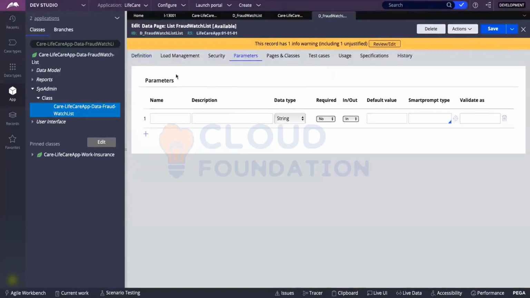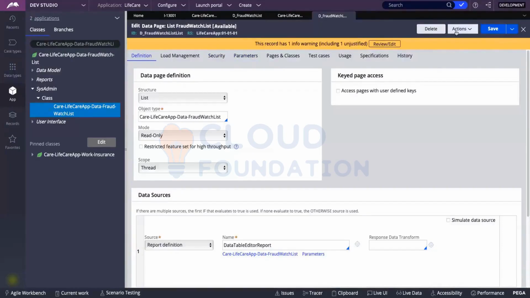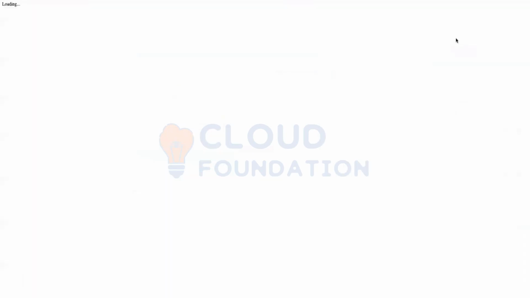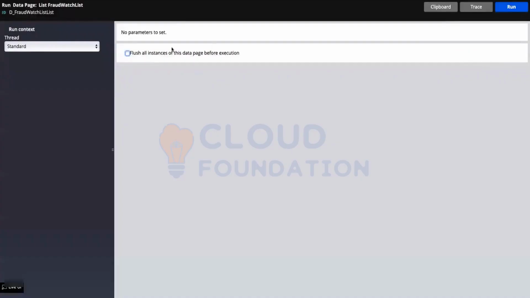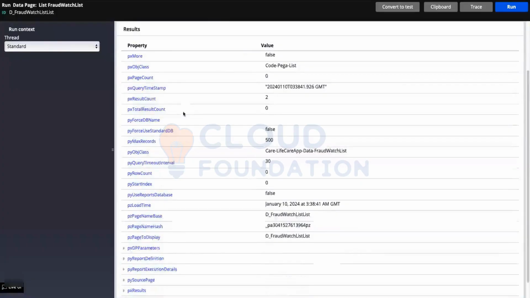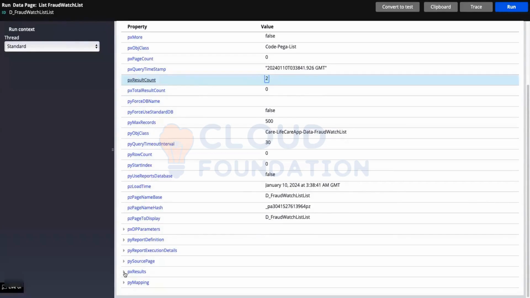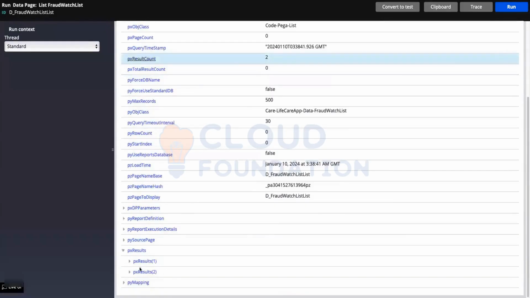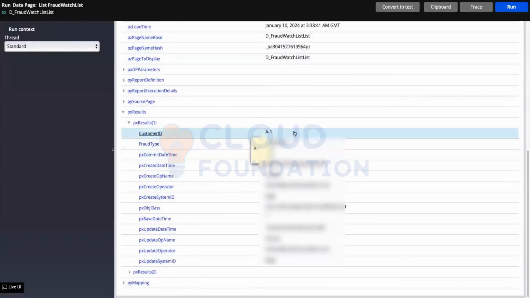No parameters there. Let's run this one then. No parameter is there and it will retrieve the whole list. If you check here, px result count, how many? If you come down, you have to see this px results. Expand P3. We have A1 invalid DOM.